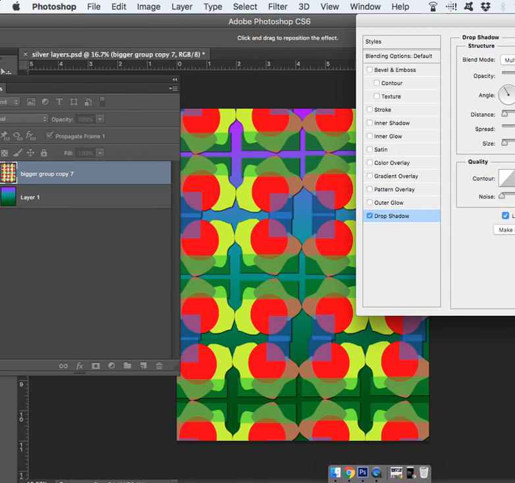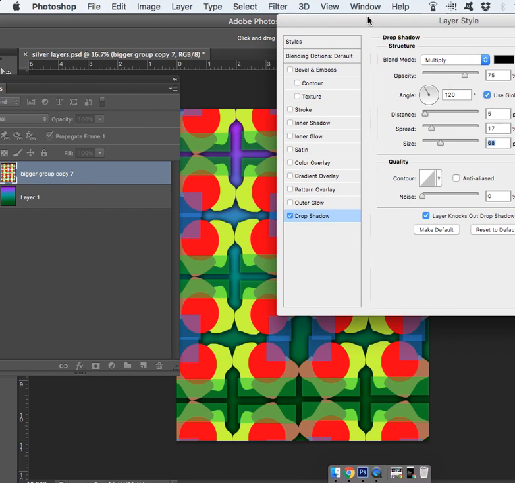I don't know if I like the spread. Maybe size is what I want. See, oh yeah, that's what I want. See how you have to like play around with these things? You can change the angle, right?